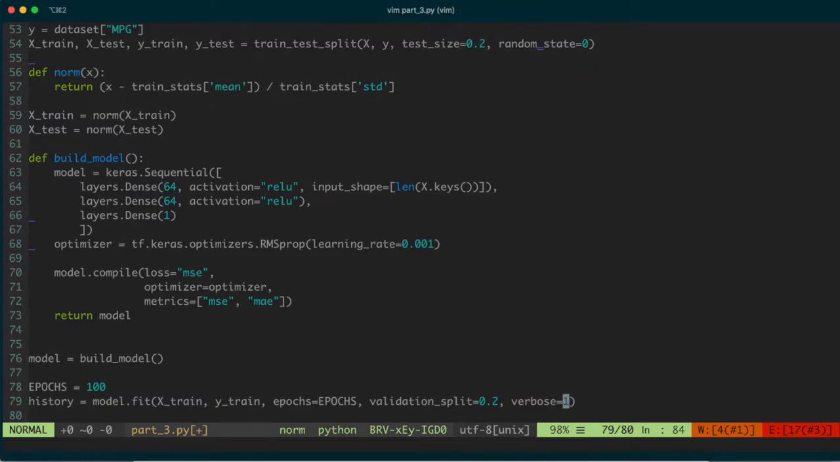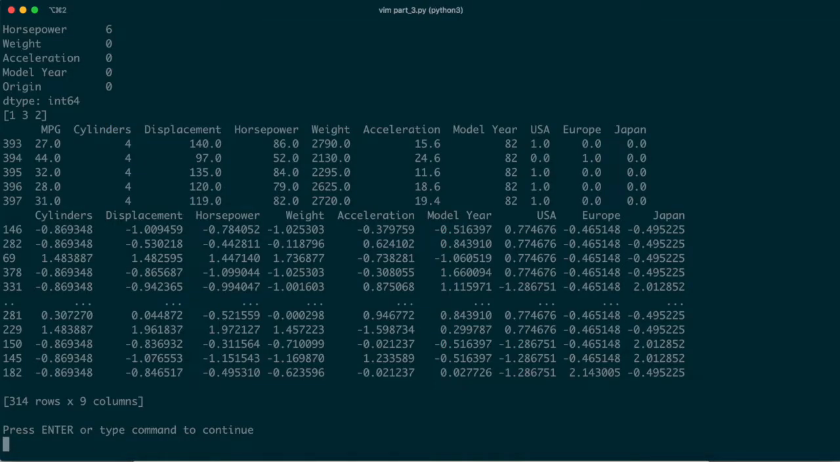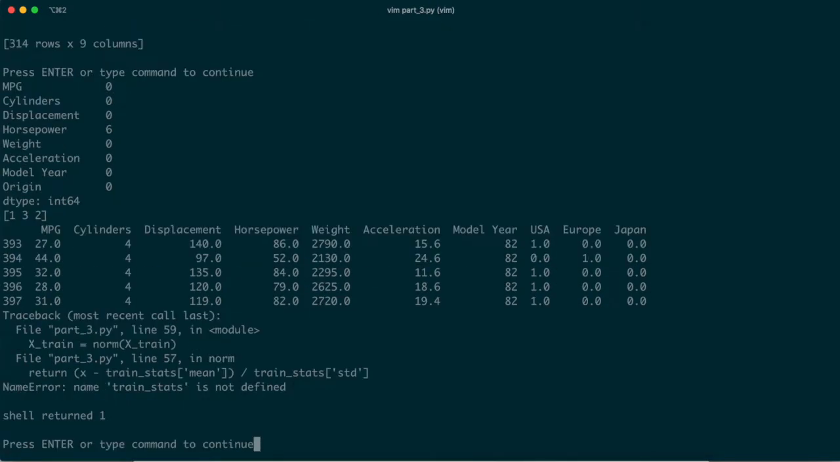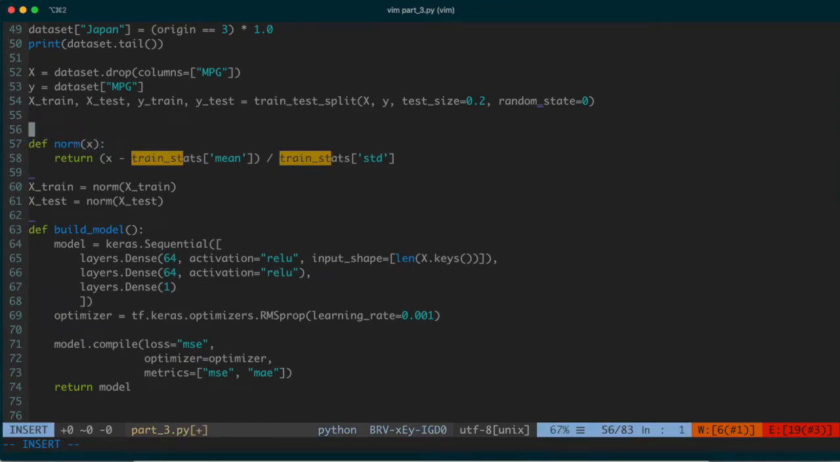Okay, so let's just go ahead and see what we have here. So I'll say print history once we're done with that. I'll write this and then run it, and let's just see what happens. So we should see a lot of the same stuff that we saw before. Let's see here. So name train stats is not defined. Problem I think I removed when I was doing the housekeeping, the train stats lines, which we need to keep for the normalization function. So just go ahead and put those back in.